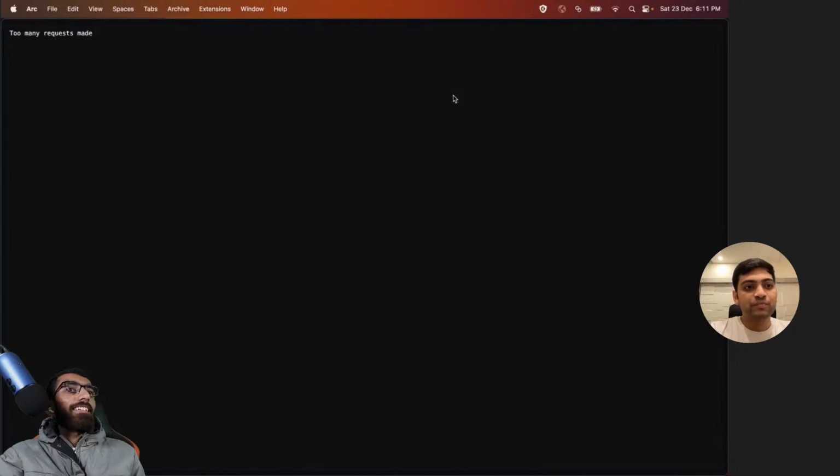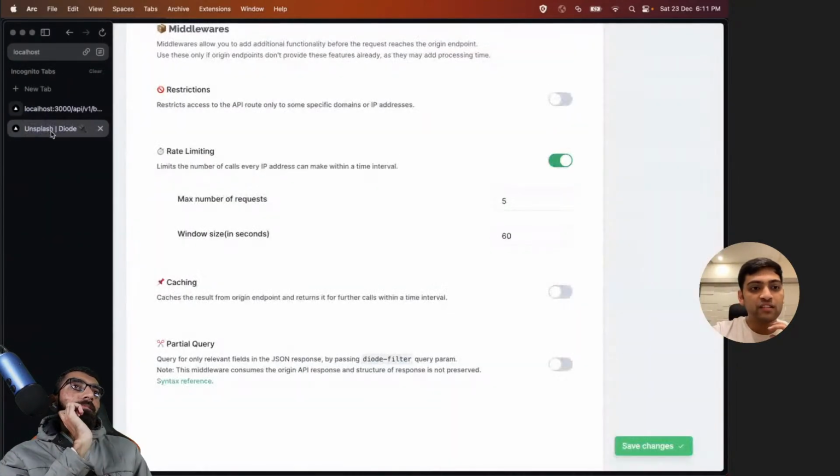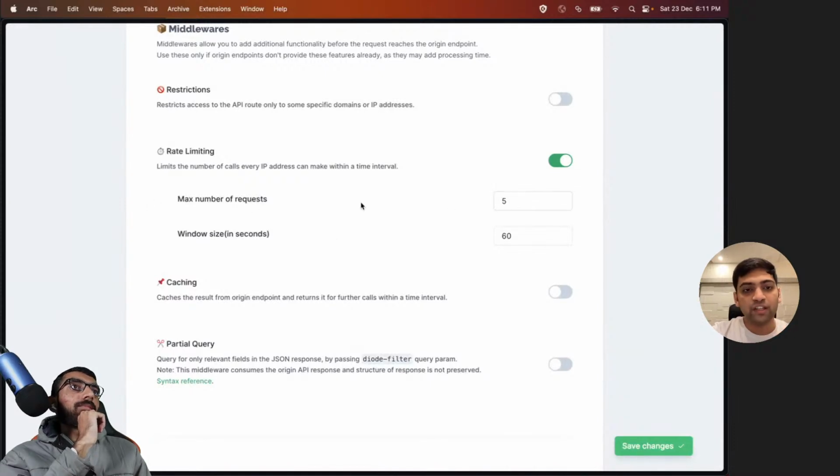Okay, nice. That was very cool. So it automatically handles your request window and how many requests are allowed, and it restricts it based on the IP address of the client that is requesting.